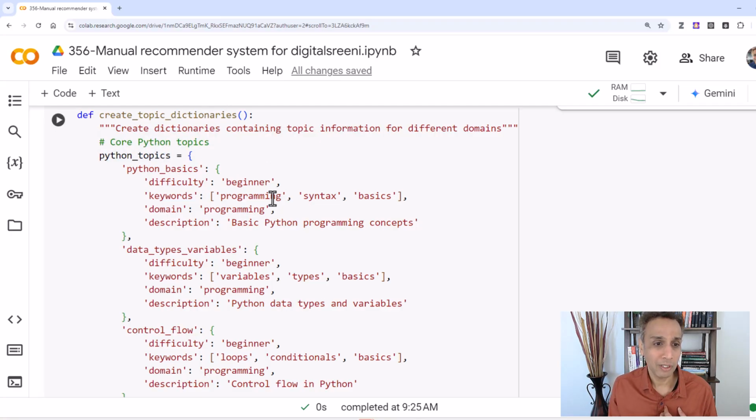So what topics do we have? I'm adding topics of Python basics, data types and variables, control flow and so on. What is the difficulty level of Python basics? It's beginner. And what are the keywords that define Python basics? Programming, syntax, basics. So why am I defining this? Because later on, when I try to create certain clusters, like show me all the beginner topics where we cover certain things, we can use any of these attributes to extract the nodes corresponding to them. And of course, in this case, the domain is programming. So I added that, and the description is basic Python programming concepts.